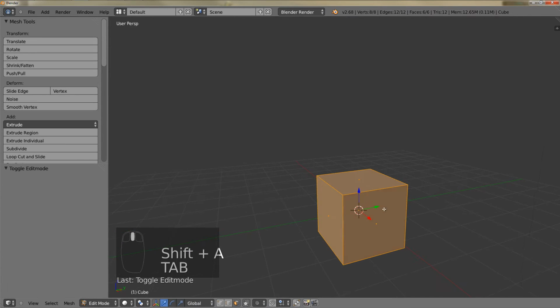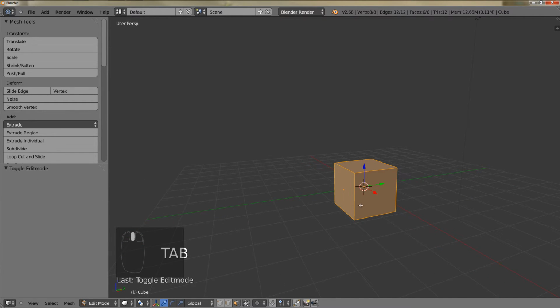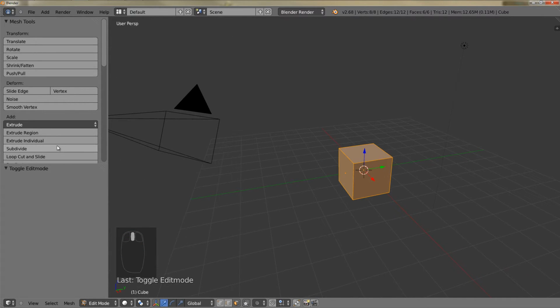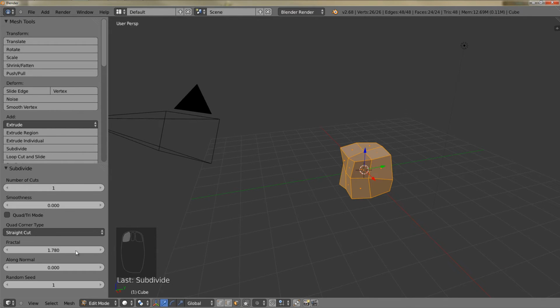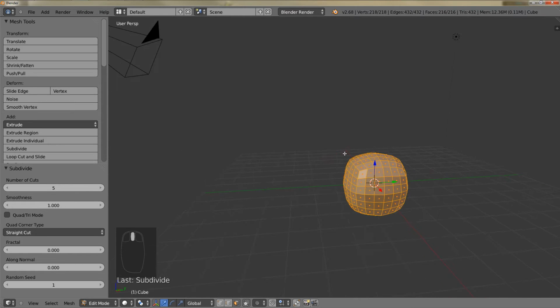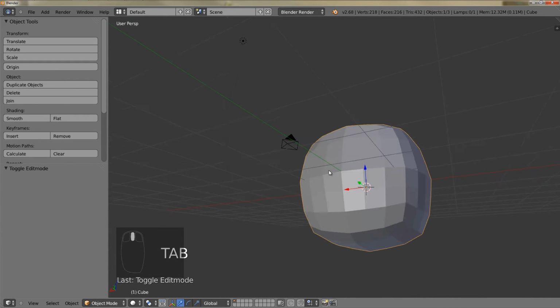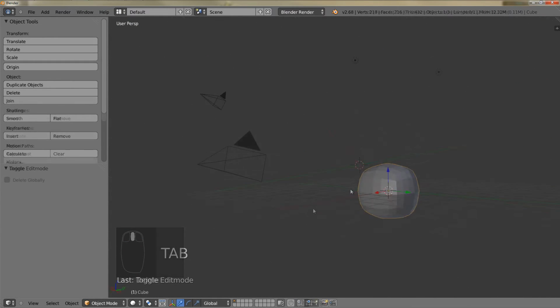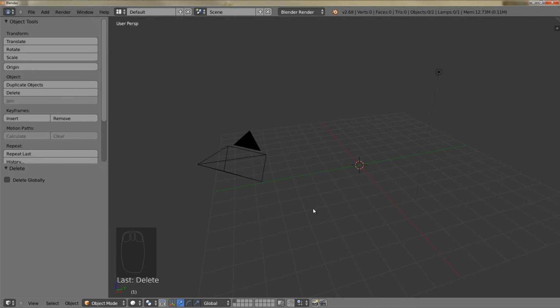I promised to show you how to subdivide a cube, that smoothness. Let's subdivide this cube. When we subdivide it, let's set the fractal to 0, and change the number of cuts to 5. We can now increase the smoothness, and you'll see that it smooths out the object, creating a sphere out of the cube. As you can see, subdivision can increase the poly count of your model with minimal effort. This is especially useful for when you want to refine details.